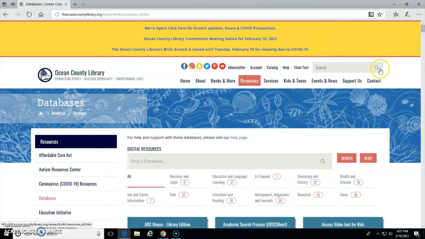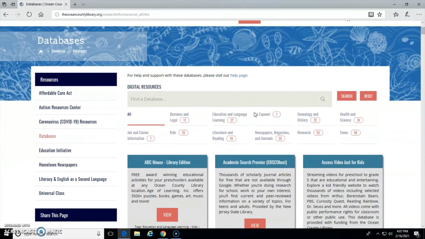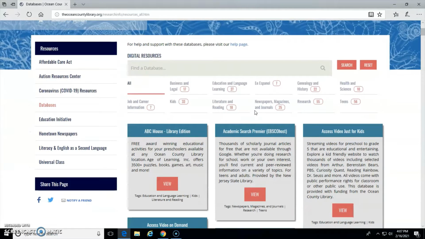Once we do that, that'll bring up all of the Ocean County Library databases. They are listed in alphabetical order. You can search for a specific database to see if we have it by typing in the bar and hitting search. You can also limit by kids, teens, health and science, research. So we want to look at kids, and there's 33 kids databases.